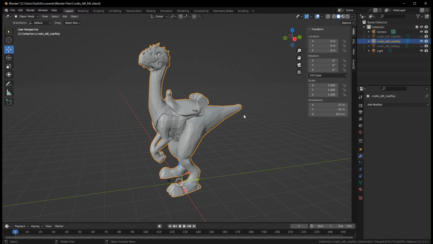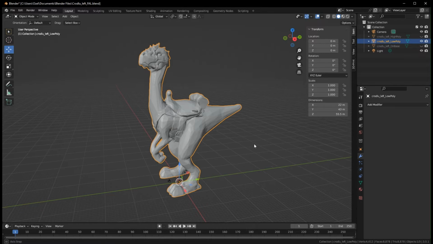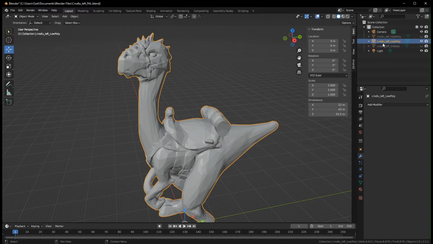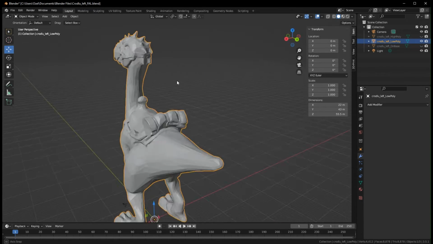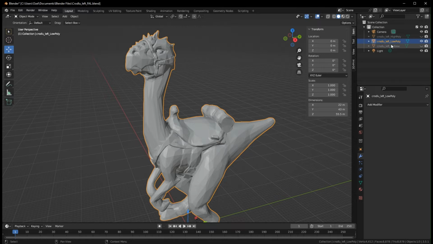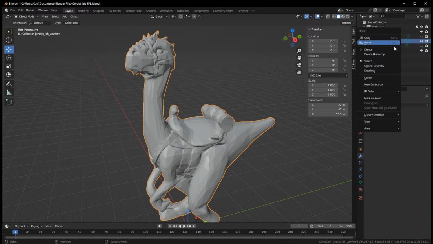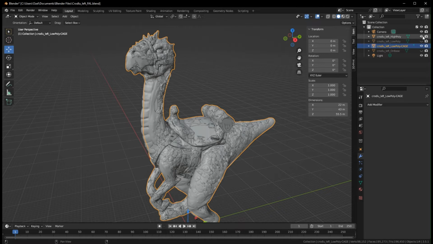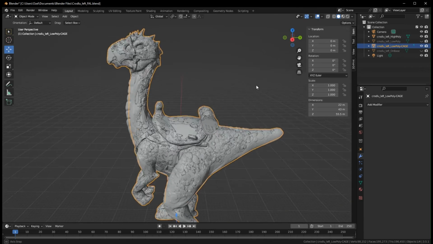All right, so as I said before, this is still the fast and loose method of doing cleanup. We have created our low poly model from our high poly model. We've done some minor cleanup to it. Now we're going to create a cage. So we're going to make a copy, and we're going to paste it, or Control-C, Control-V, and we're going to call this one low poly cage.